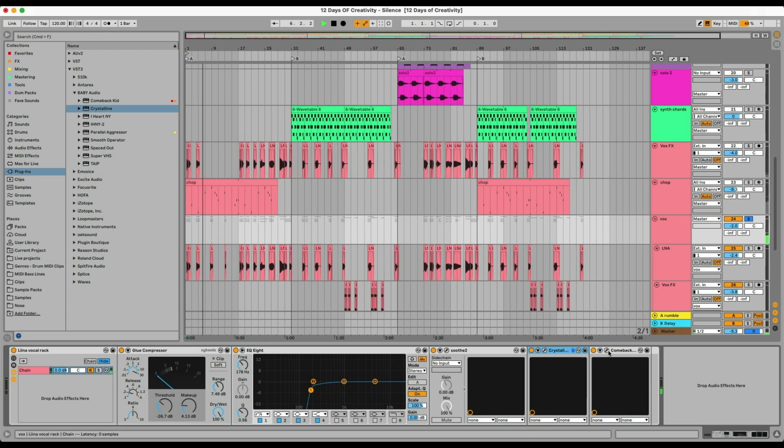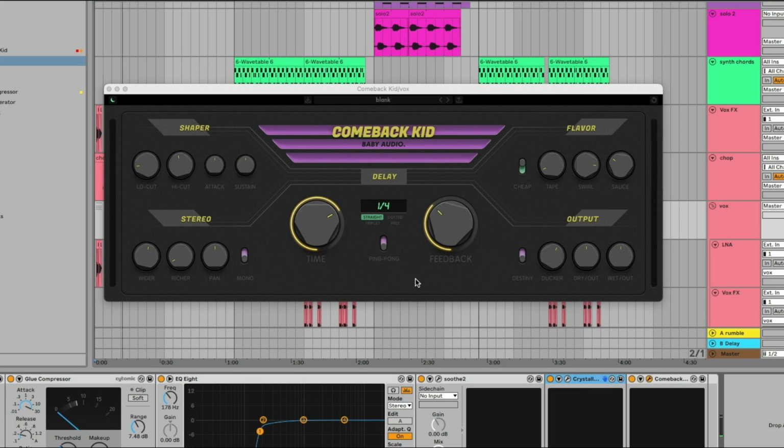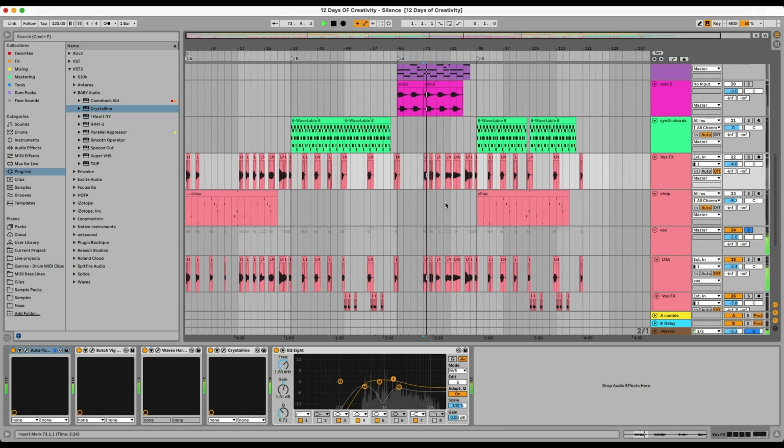So this is also good because we can add comeback kit to add that extra delay to it. Something strange happens. And for this, I want to use the flavor. So it adds this certain pitch stretch type of sound in the delay. And it sounds so cool. Did feel really light.